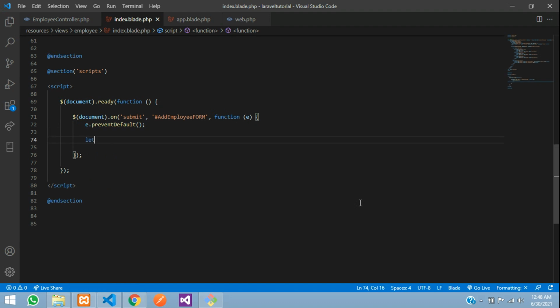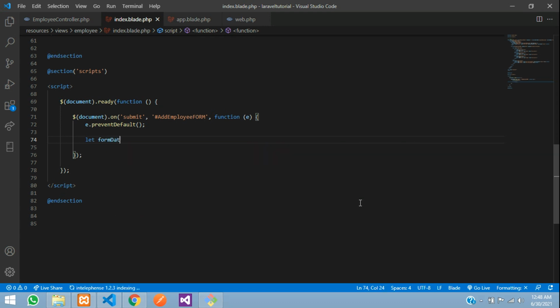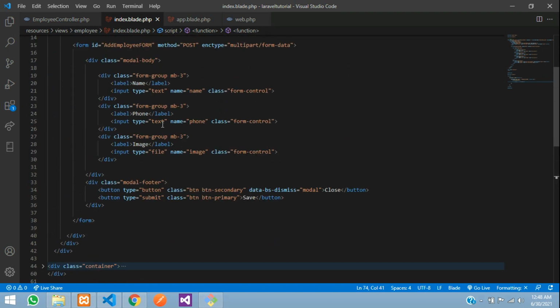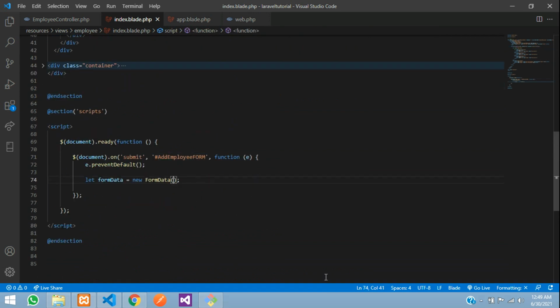After this let's create one variable with let, which will be formData. Let formData is equal to new FormData. Inside this function, what we are going to check is the form ID, because we will be using multiple forms in the same page. So for that sake we are going to declare that inside this. Dollar open and close bracket, single quotes, hash, and paste this because it's an ID, and of that we are going to take the first value, that is 0. Perfect.